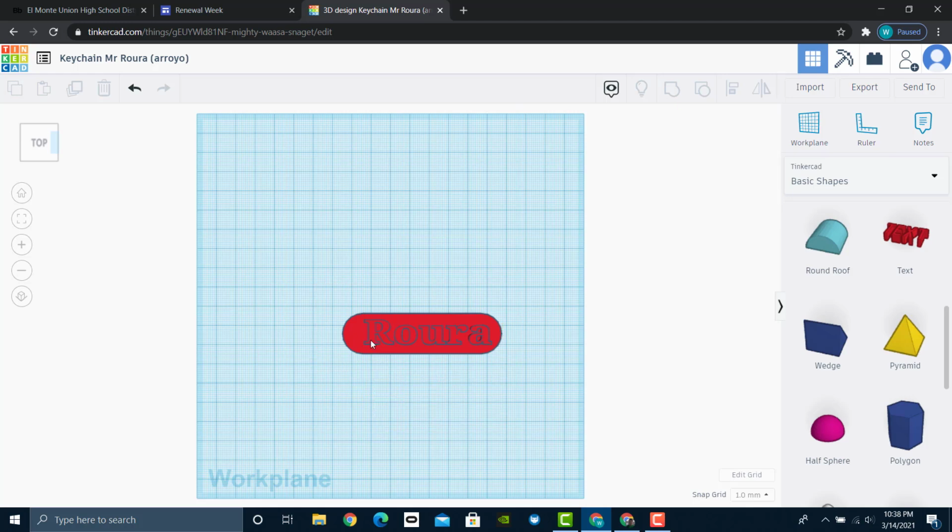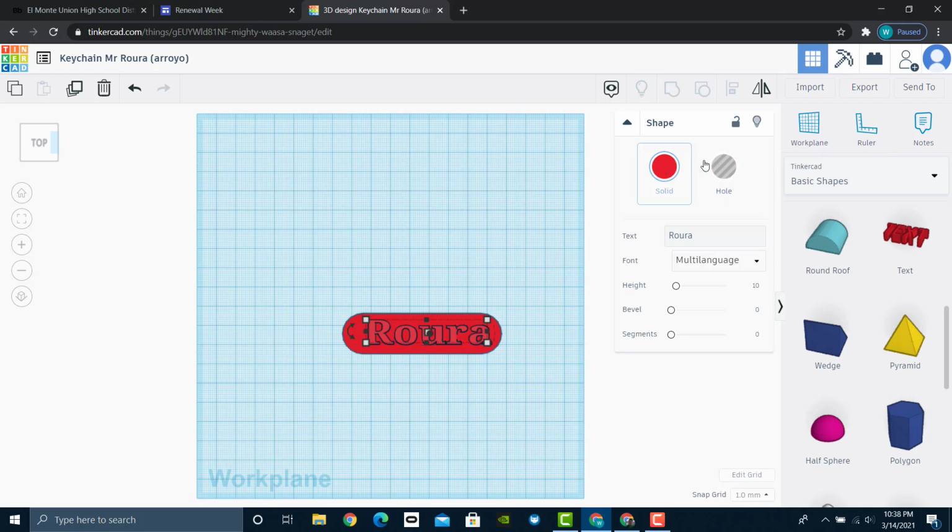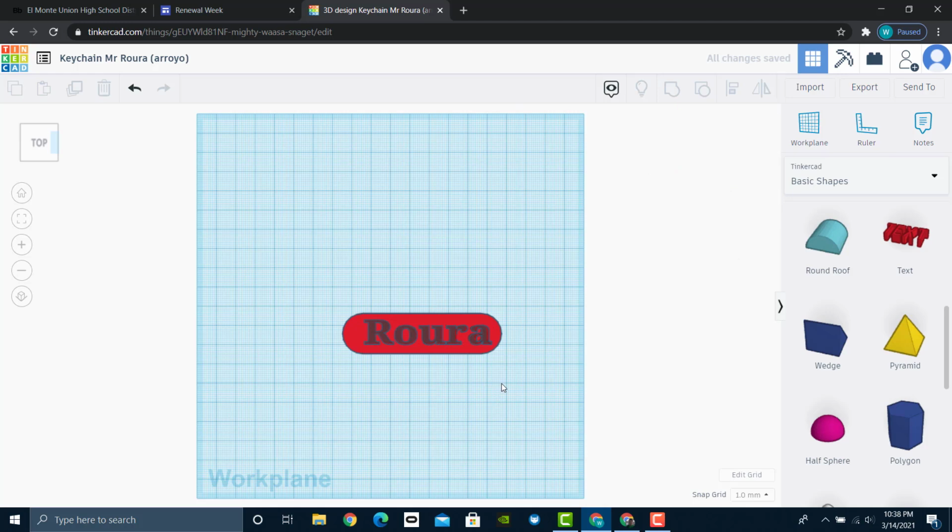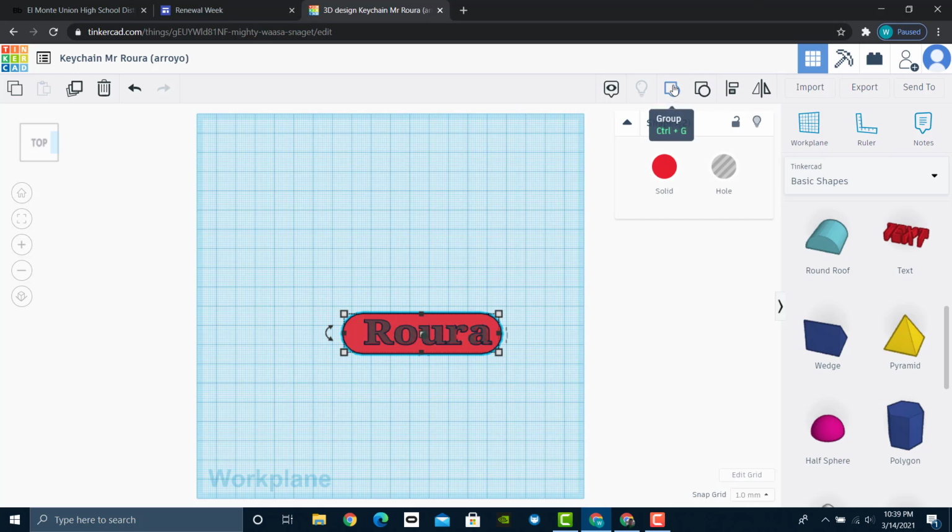So what I'm going to do is select my last name, and instead of it being a solid, I'm going to make it a hole. Now, once I do that, I'm going to go ahead with my mouse, drag to choose all the objects, and then once again group them. And look at what happens. Now, I have Aurora, and it goes all the way through the object.